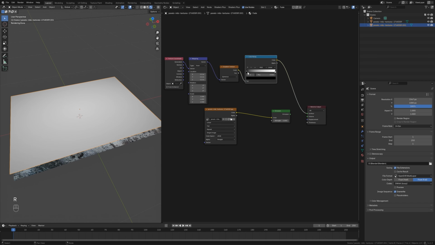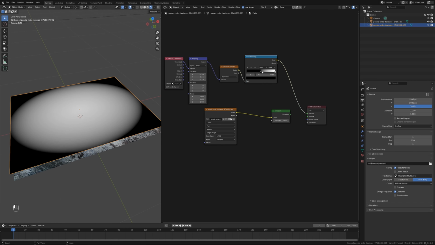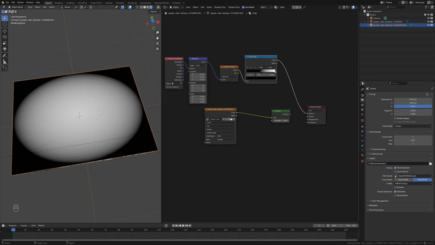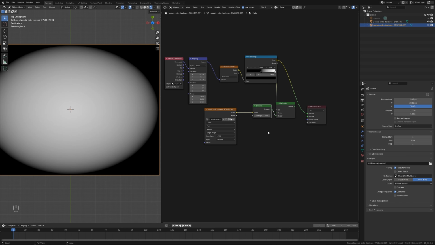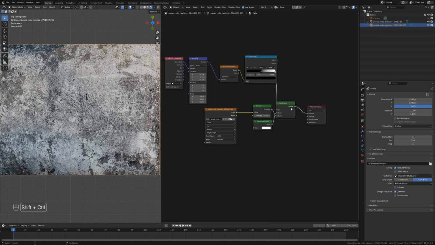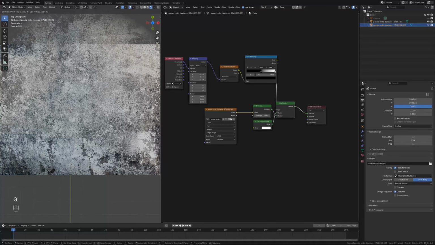Then I'll add a color ramp to bring the black borders in, and I'll use this gradient to drive a mix shader node, and I'll set the black value to a transparent shader and use the image emission as the white area. And now when you move the plane you can see how the pattern moves and covers the edges.